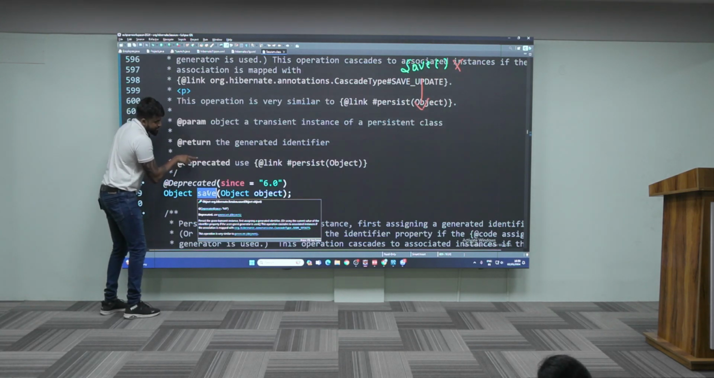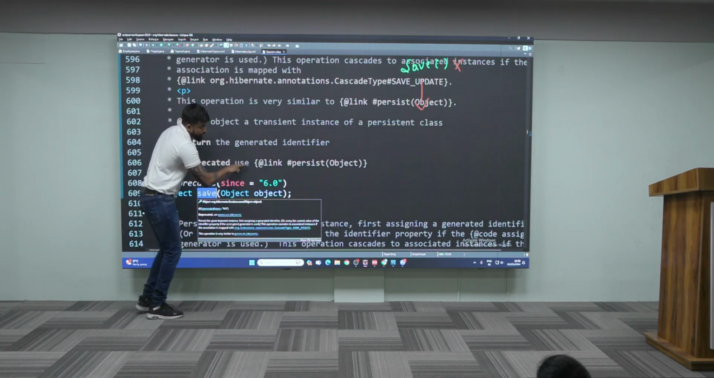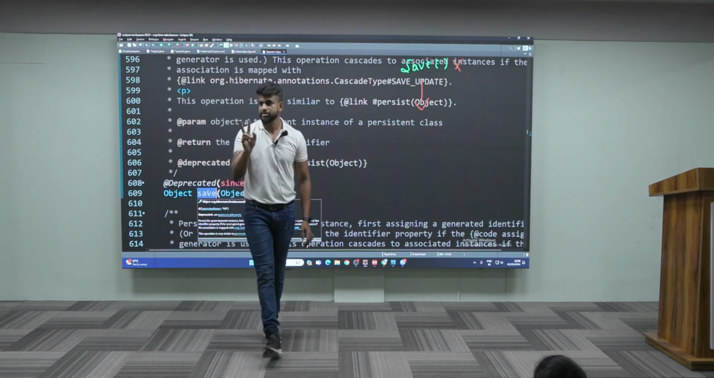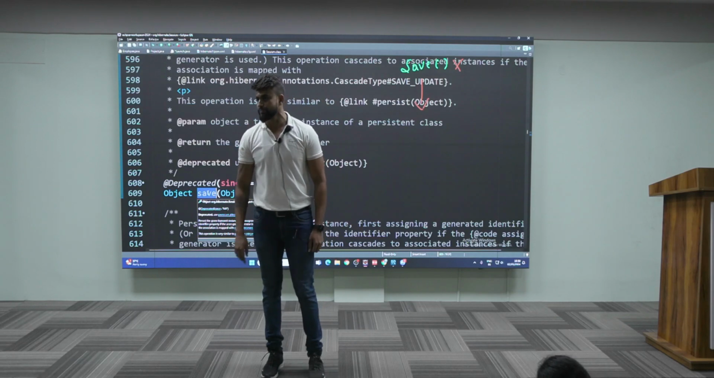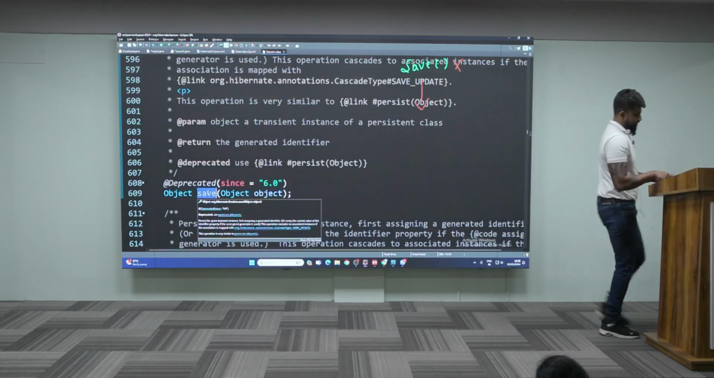Anyhow, let me come here. You can see deprecated. What is deprecated? Save. You use. What you should use? Persist is what you should use. Means save is not the method. What is the name of the method? Persist is what you should use. Understanding? Great. That is what I tell here as well.